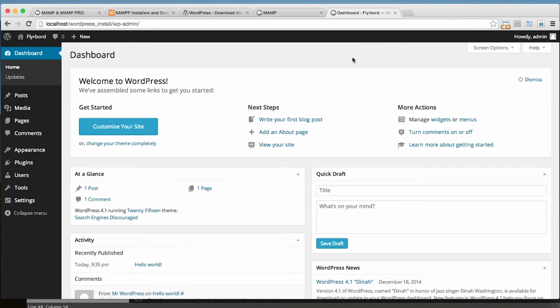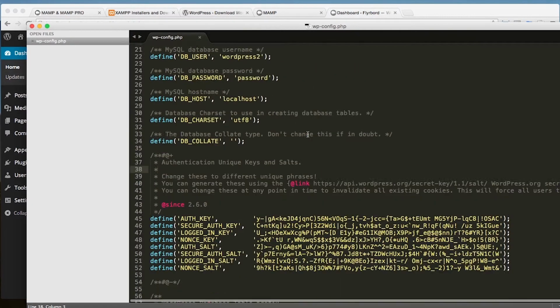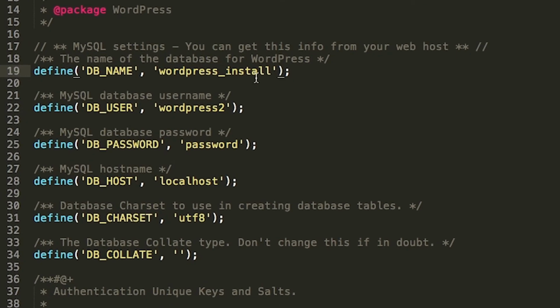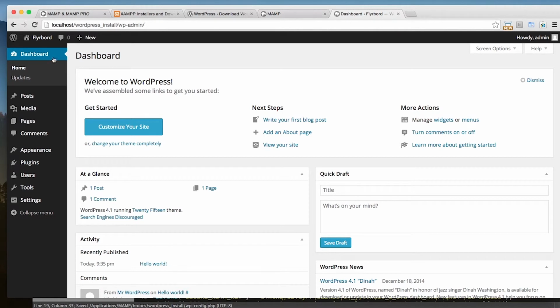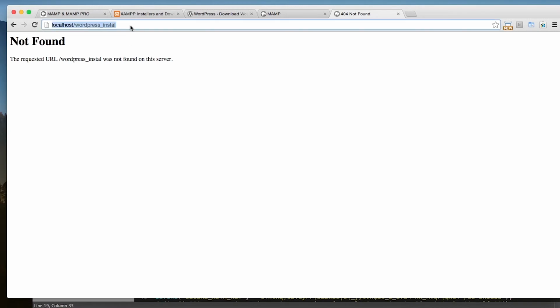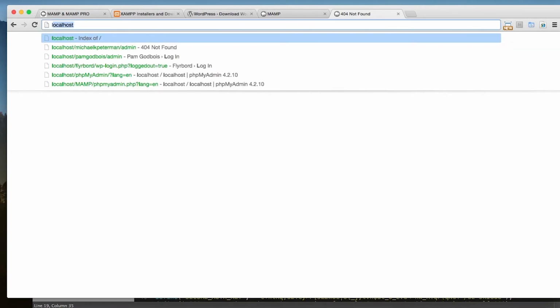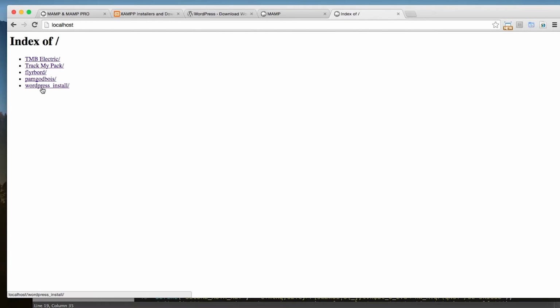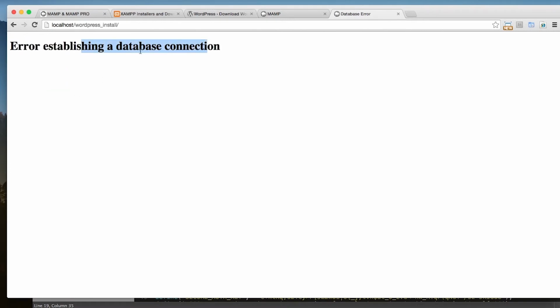There's one thing I want to show you. Let's pop back to the wp-config file. So chances are, while installing this, that something could go wrong. For instance, I'm going to remove an L here, resave that file, and we're going to go back here and just refresh this page. Can't select the database. Or another error you might find, if I can type this right, go back to localhost, WordPress install. Error establishing a database connection.